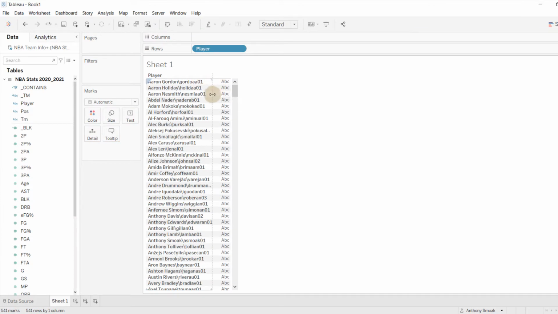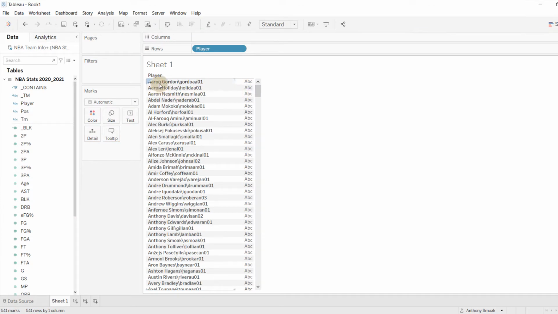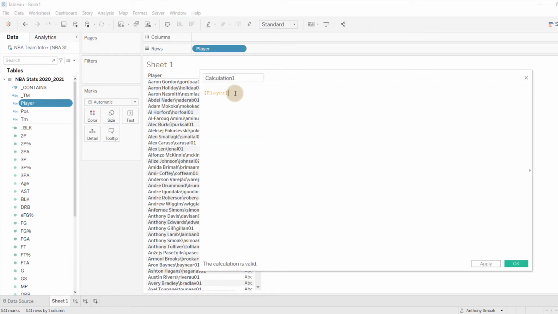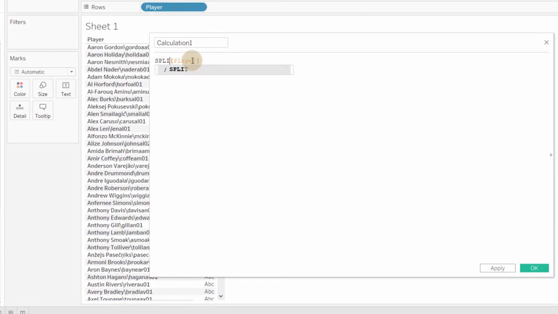So let's say I wanted to break up the player from the ID here. So what I could do, I could have the player full name. So I'm going to create another player ID. Let's go ahead and create a calculated field based upon the player here. And so I'm going to wrap this in the split function.